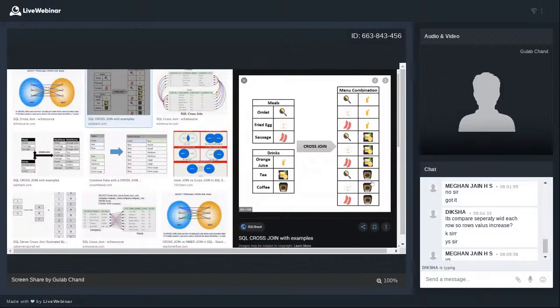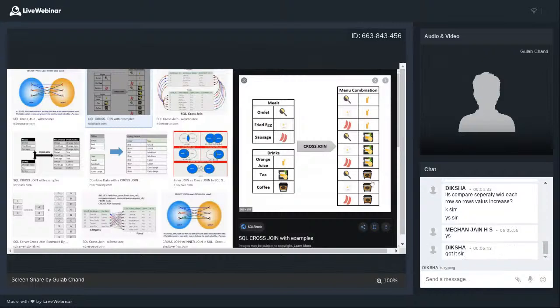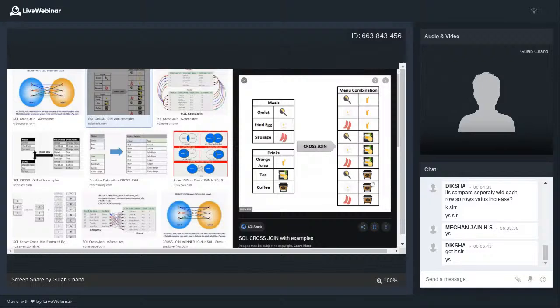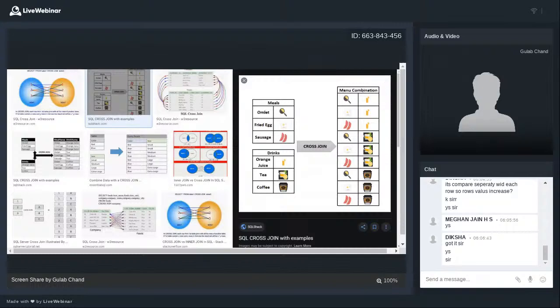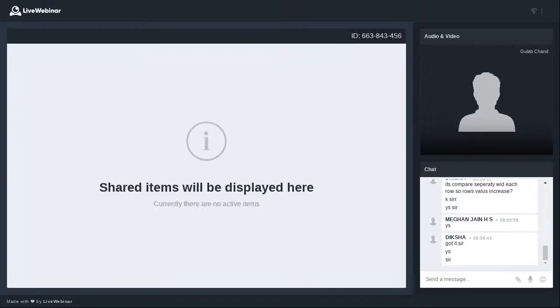Clear? This is clear. Okay, then again let's go back to our SQL Studio. Stop sharing and let me.